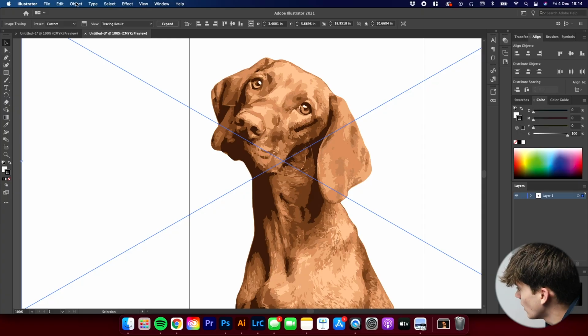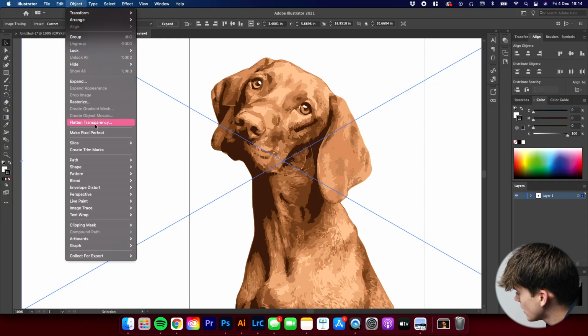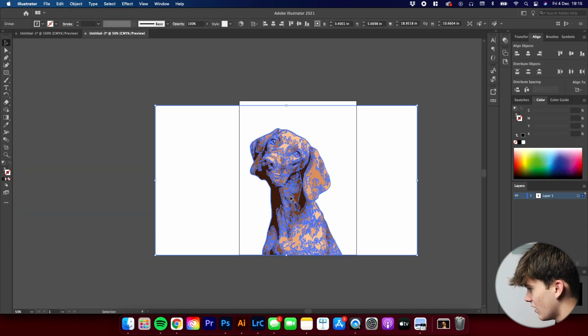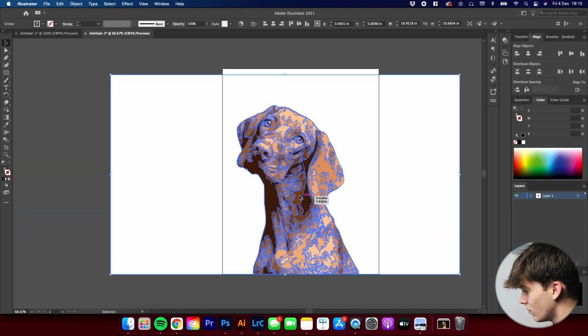So to do that, you go into your menus up here, go Object, all the way down to Image Trace, and then click Expand. And there you go, it's created lines around the whole image.